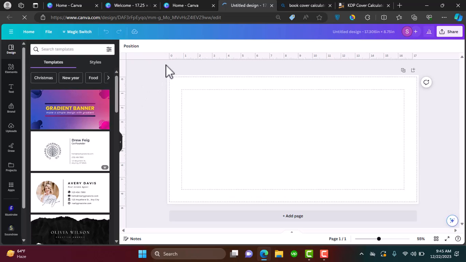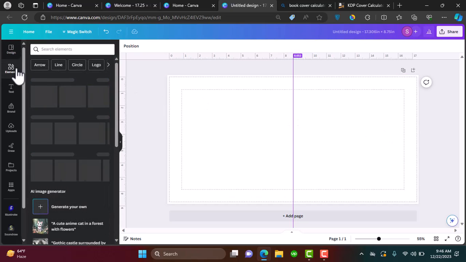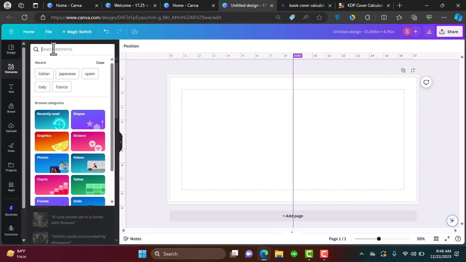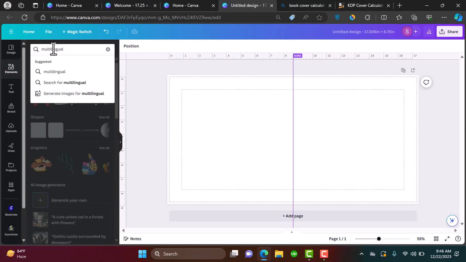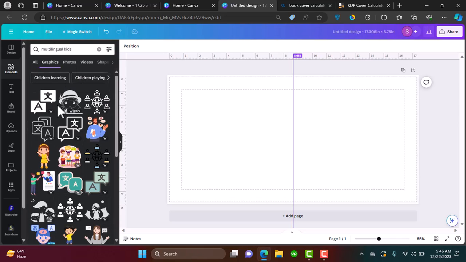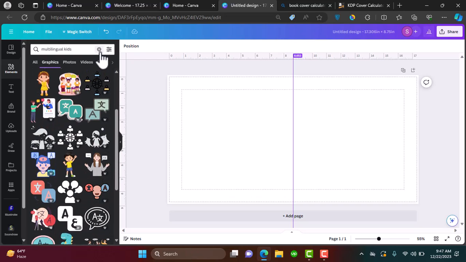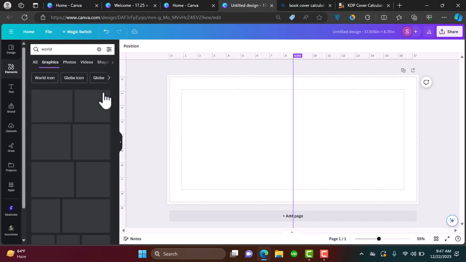For the book cover, again, I want to be able to distinguish between two sides, the front and back. So I'm going to be dividing it into half using the horizontal scale, and that's what I did here. And I'm just looking for elements that really depict the genre of my book. This book is about multilingual ways to say greetings. So I'm just going to be looking for elements that really depict that.